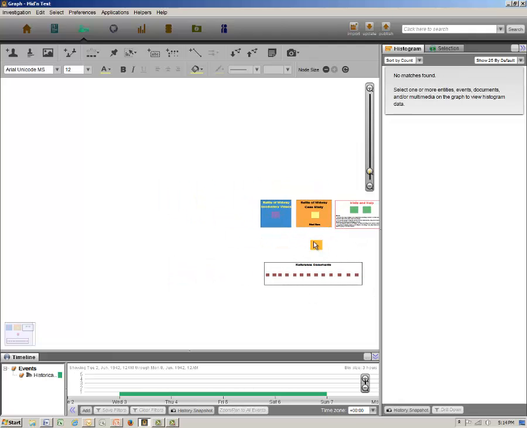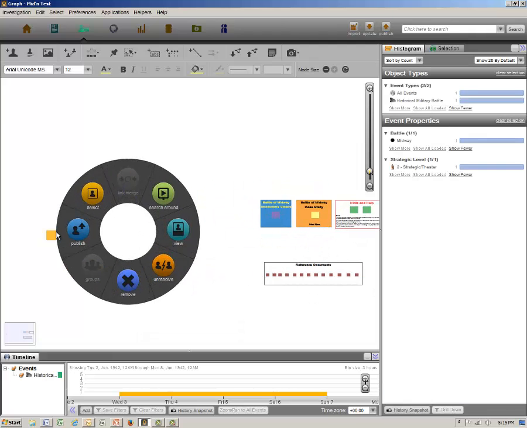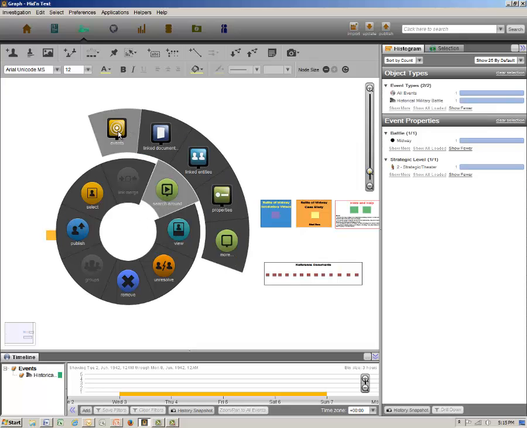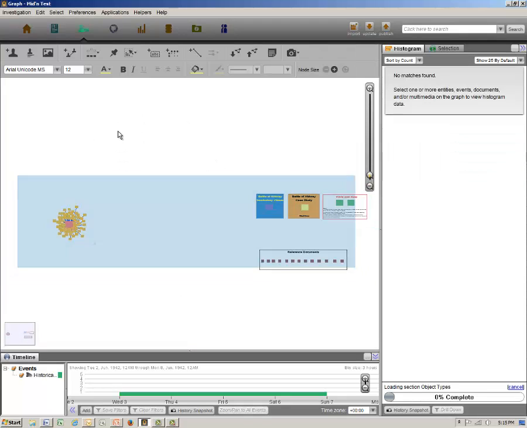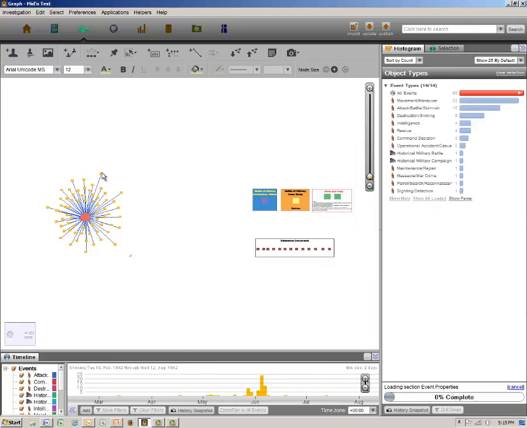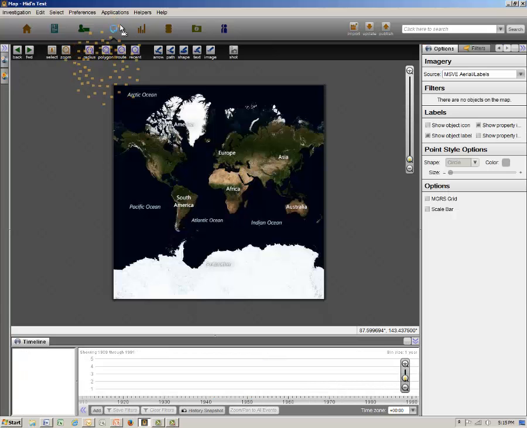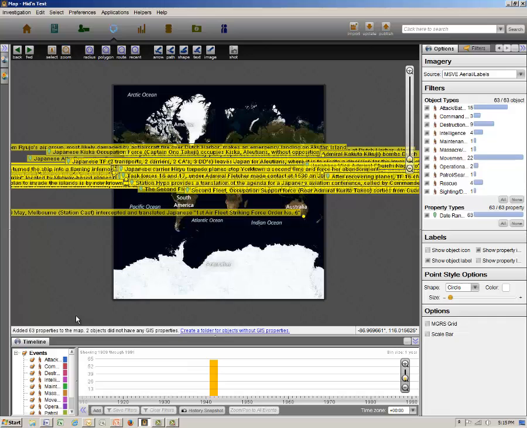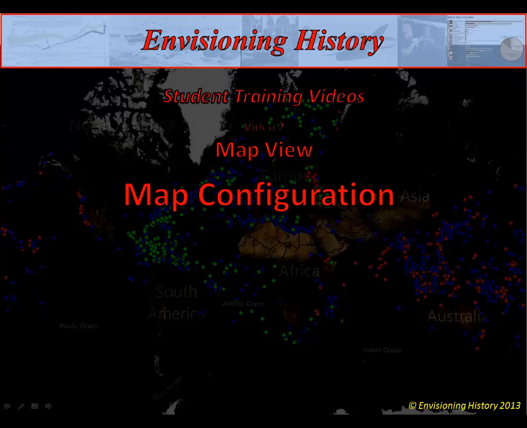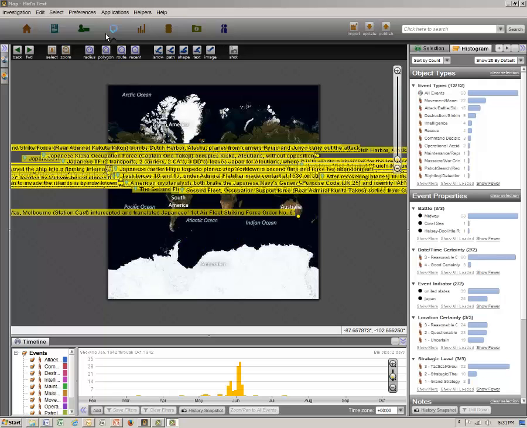Drag the event, the Battle of Midway, to the side. Do a search around on the Battle of Midway for linked events. Once the events appear, drag and drop them as a group from the graph onto the map icon on the Applications toolbar. You find yourself on the map view with overwhelming clusters of yellow dots and labels.